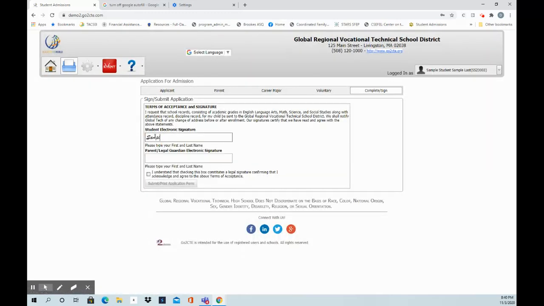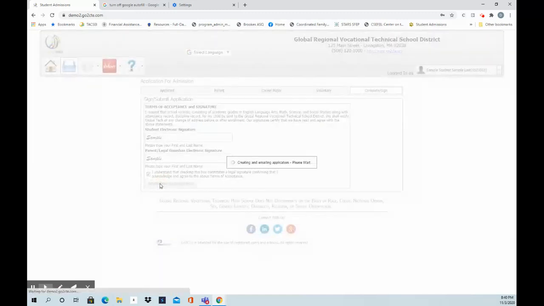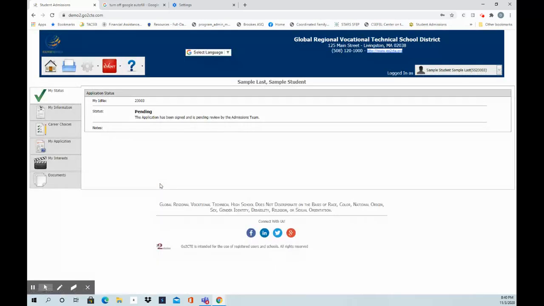This is where you will sign as a student and as a parent and understand that that box is considered a legal signature. You're going to click that box, hit submit. It doesn't necessarily print it for you, but it does submit it to the school. Your application now is in a pending status, and it will be reviewed by somebody at the school.